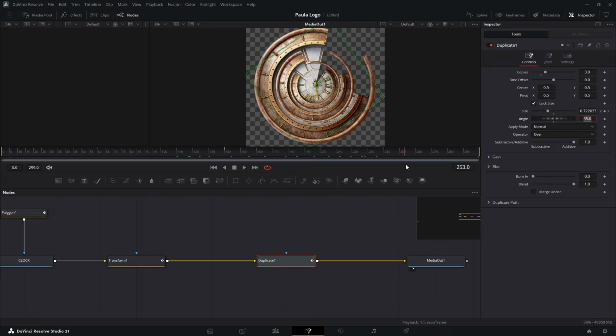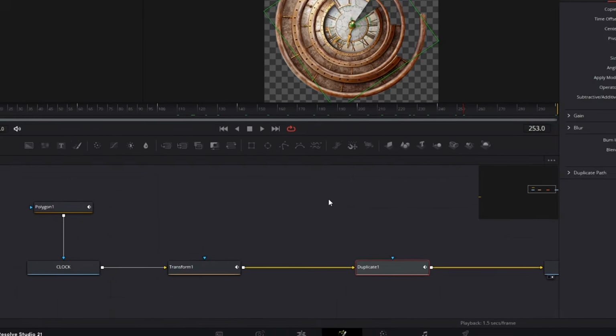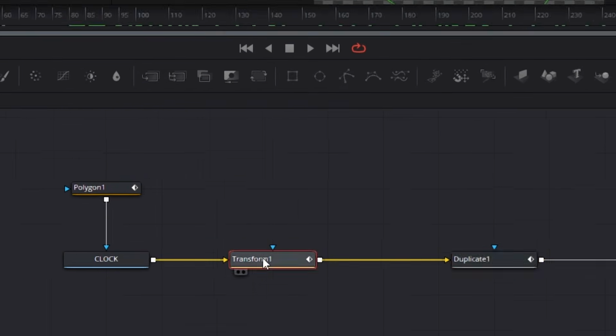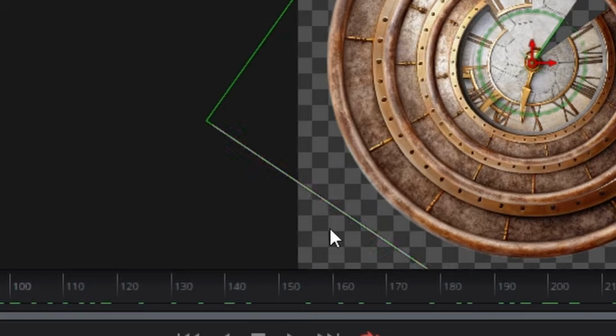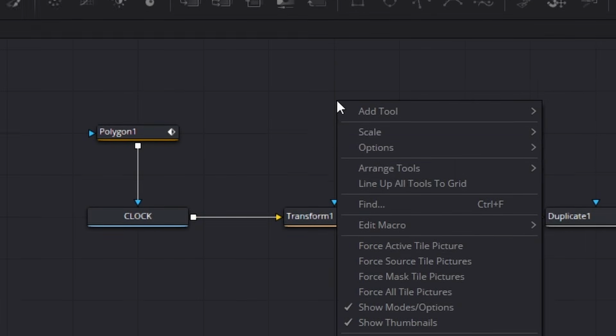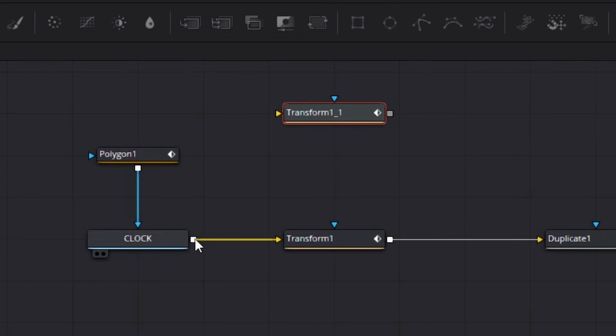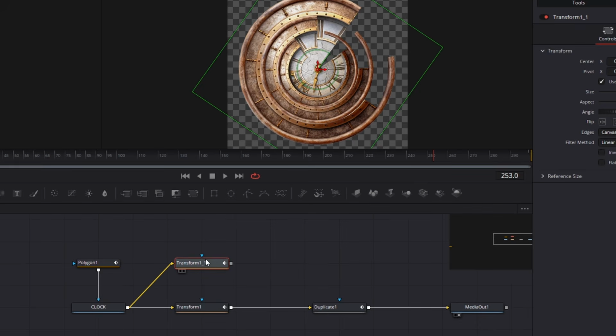But we can do better, people. We can do a lot better. Let me show you what I mean. What I can do is actually click on this transform, right click and hit copy, come up, blank area, right click and hit paste. I can then take the output from the clock and put it into that transform. And what is the point of that?